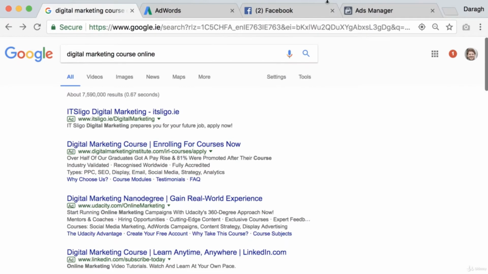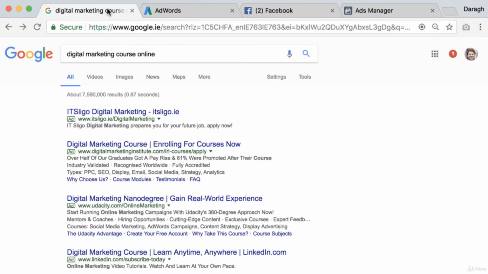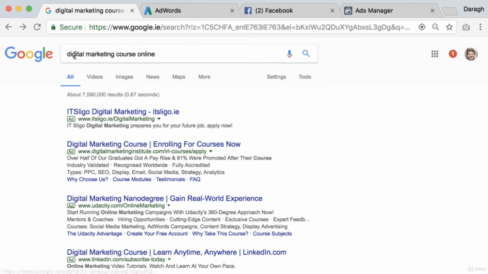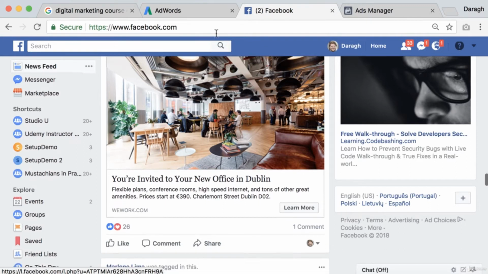And I think the key thing to understand is that whether you want to advertise on Facebook or whether you want to advertise on Google, what you really need to keep in mind is the intent of the people on those websites. So when I come to Google, I know exactly what I'm searching for, and I'm typing that into the search engine. For example, a digital marketing course online. If I come into Facebook, I'm not searching for anything. I'm really here just to connect and share, and so my intent is much different here.